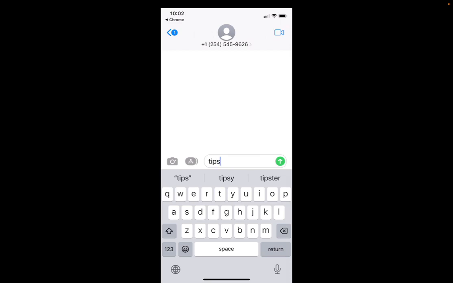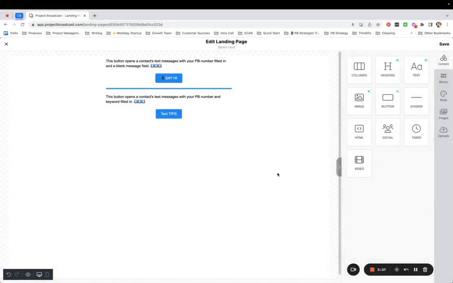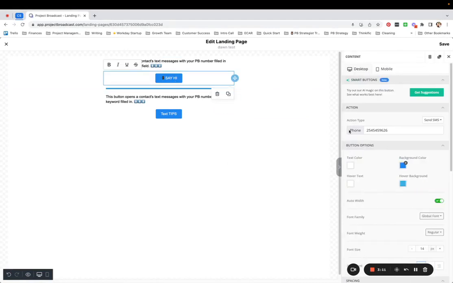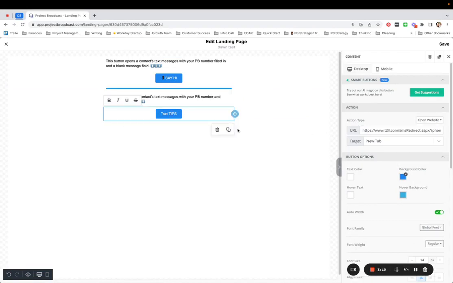So how do you set it up? Let me show you. You are going to need a button here. For the Say Hi button, you can see that my action over here is to send an SMS with my Project Broadcast number filled in. The second button has an action of open website with this really funky little URL here that has my phone number built in, my tips keyword built in, and I'm going to show you how to set all of this up. So the first button is going to be super simple.